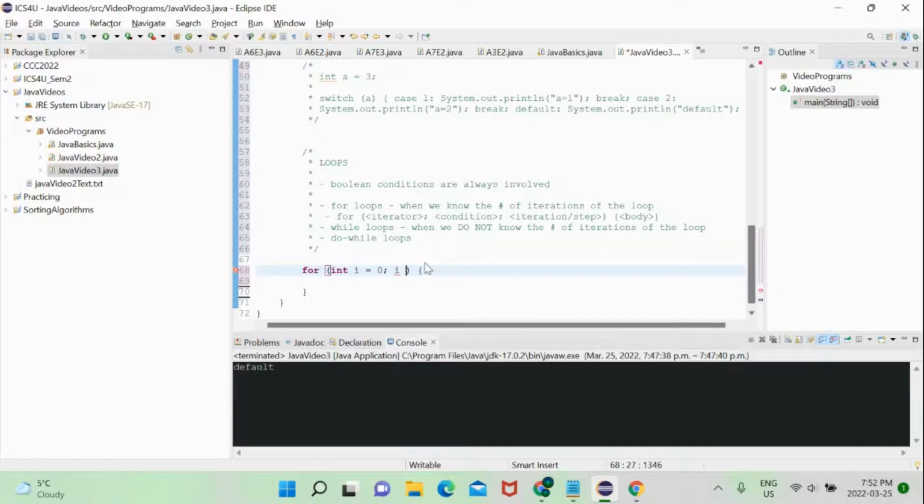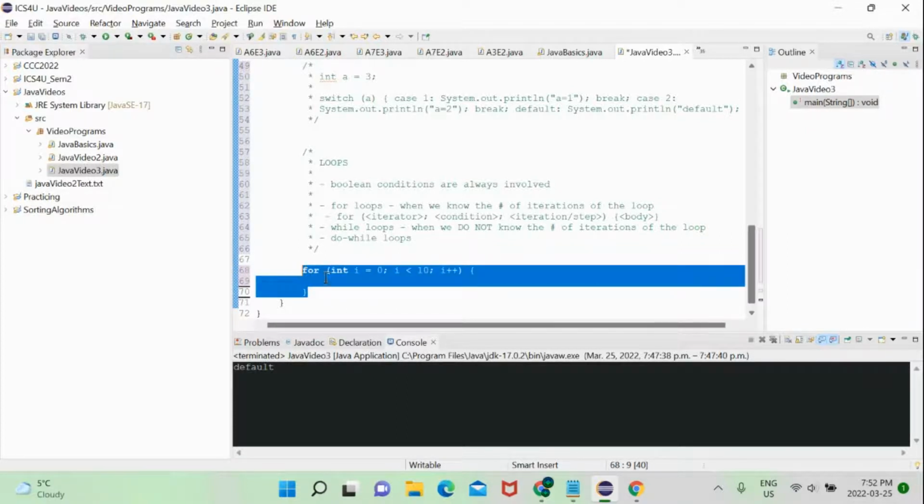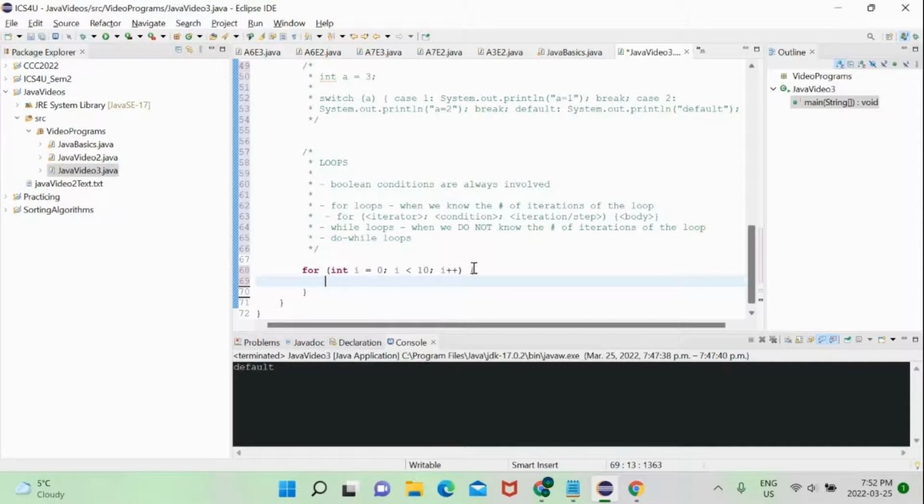Okay. Then we have a condition that the iterator pretty much has to be involved in for the for loop to actually make sense. So in this case, we want to keep running as long as i is less than 10. And after each iteration of the for loop, so after each time it executes, we want to increment i. By the way, plus plus is the same thing as saying plus equals 1. So just adding 1 to i. And minus minus is likewise minus equals 1. Same thing.